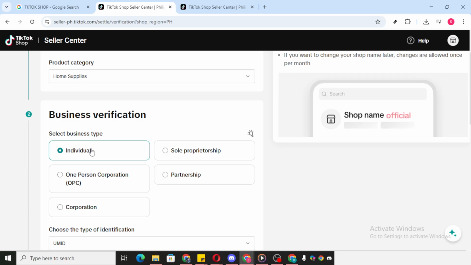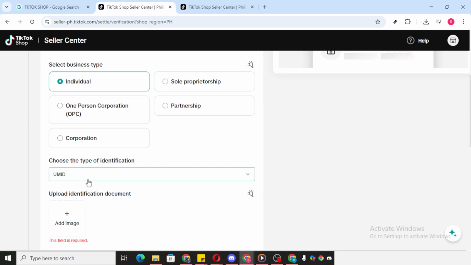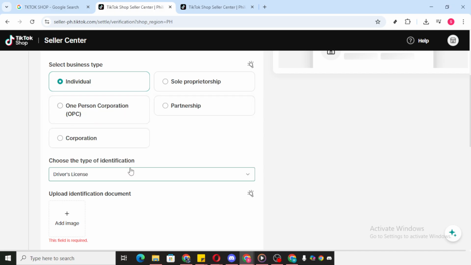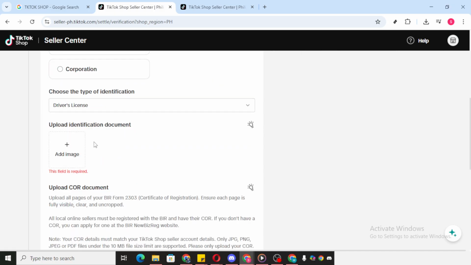Now select your business type. Depending on your situation, you can register as an individual seller or as a business entity. Choose the option that matches your legal setup because this determines the kind of documents TikTok will ask for. You'll then select the type of identification you'll use. Options vary by region, but commonly include a national ID, a driver's license, or a passport for individuals, and company documents for businesses.